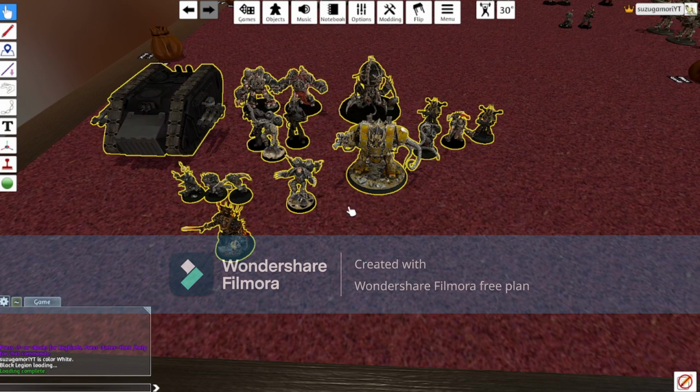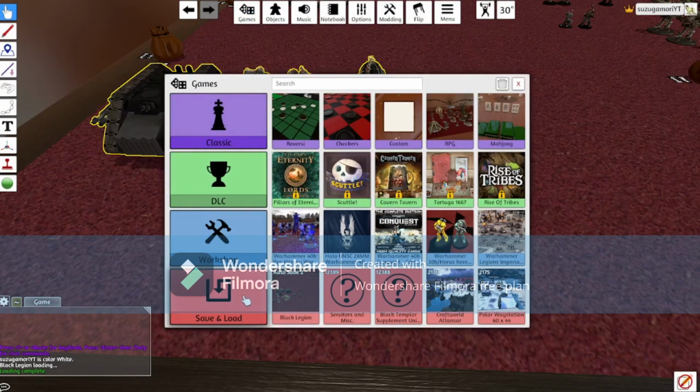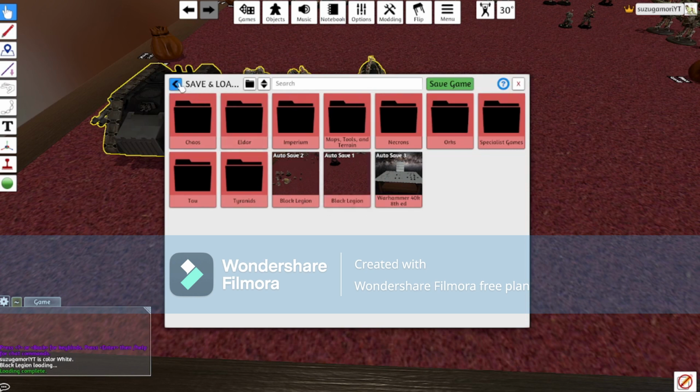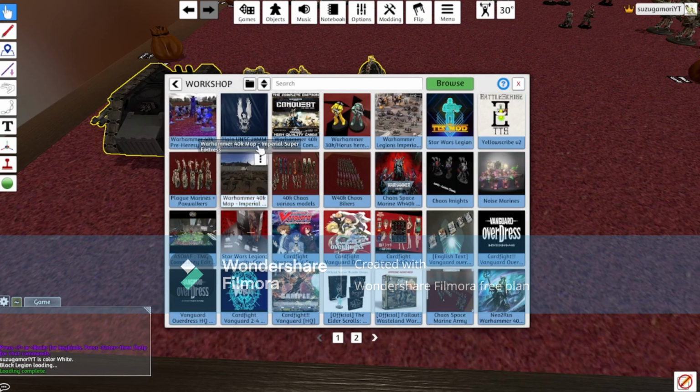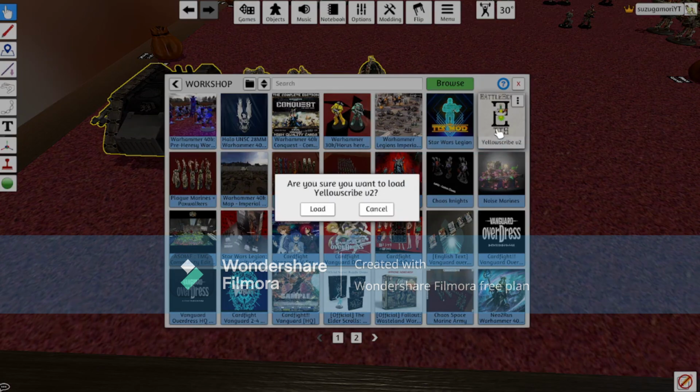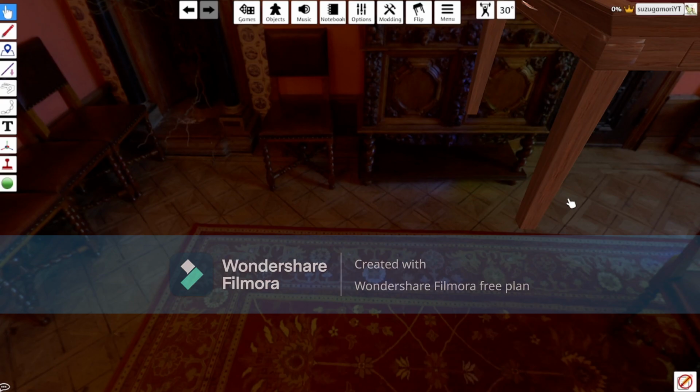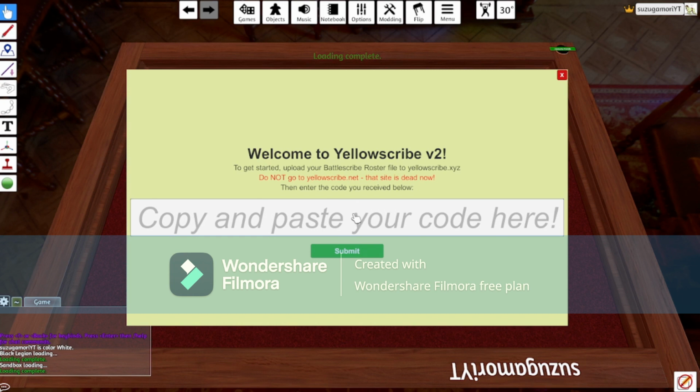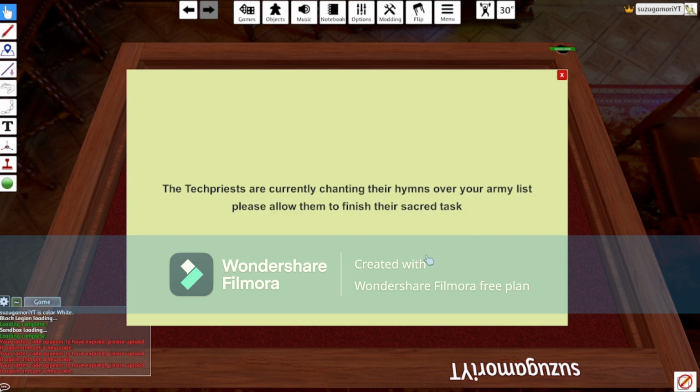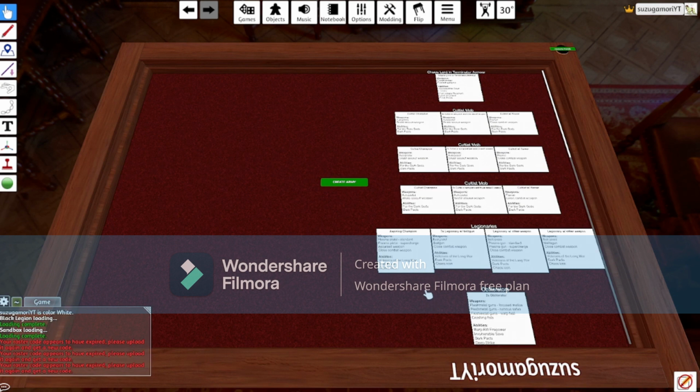Now all we need to do is go to yellow scribes. So what we're gonna do is the same thing as earlier, but instead of from here, we'll do it here, because that's where it is. So yellow scribes, load it up, and then just write down the code that you got. There we go, now it's loading up. So now we're gonna wait a few moments, and there we go. Those paper slips right there are what you're gonna use to make the list.